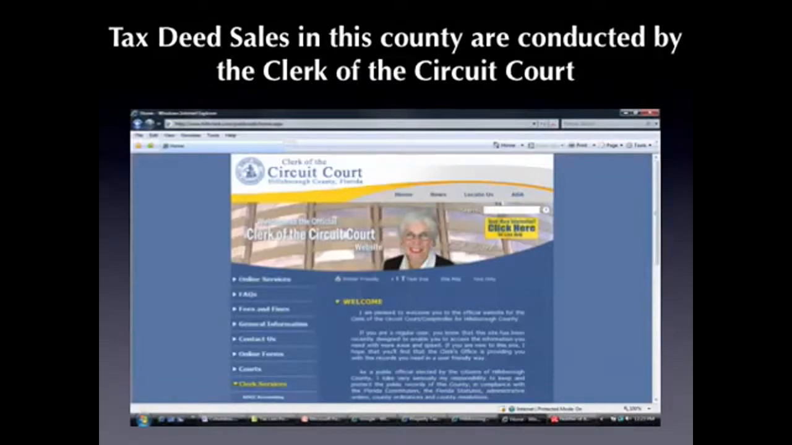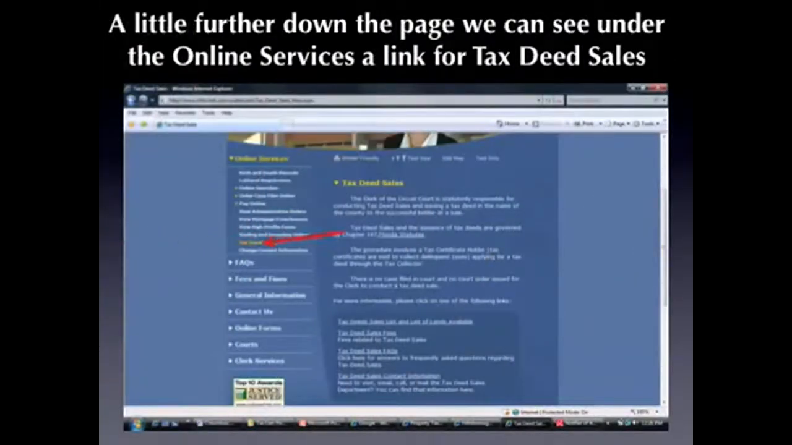Now, by clicking on that, it took us to the clerk of the circuit court's home page, and we can see here, if we scroll down the page a little bit under online services, we can see tax deed sales. We're going to go ahead and click on that.